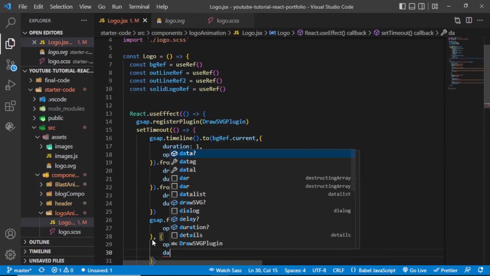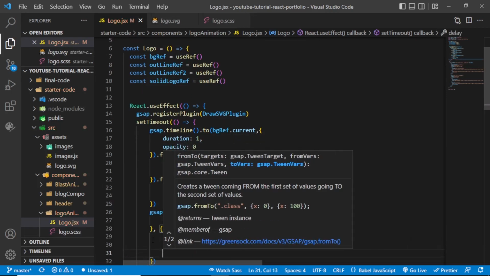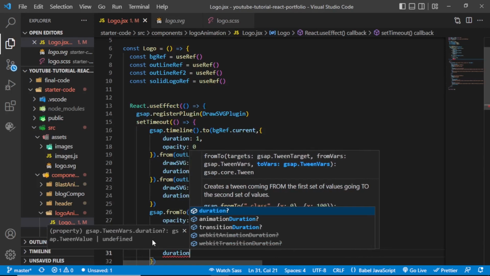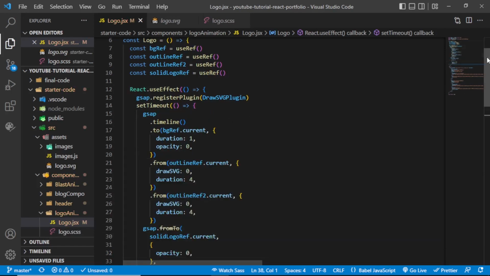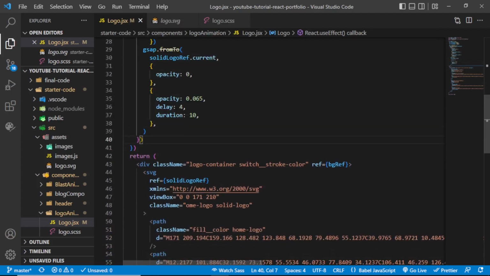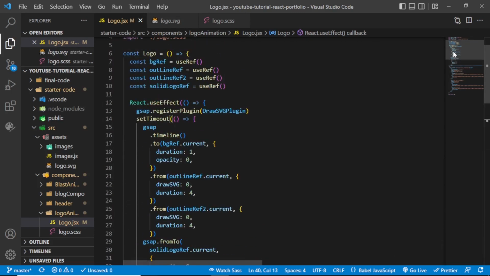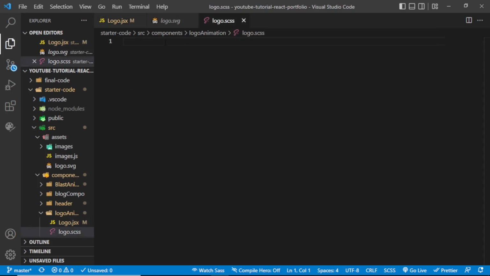and the delay will also be 4, and we also have the duration to draw the entire SVG will be 10 seconds like so, and everything is going to happen with the interval of 4 seconds. Let me pass it the 4 seconds right in my setTimeout function as the second parameter. And yeah, so we need to get the SCSS file.